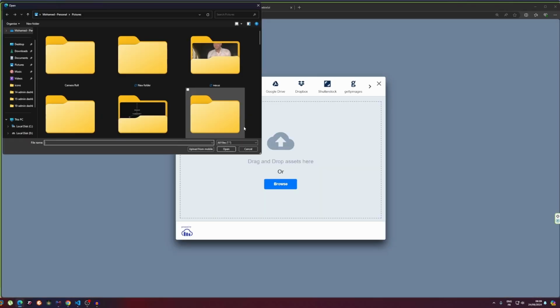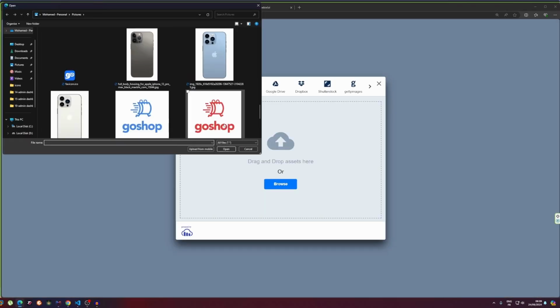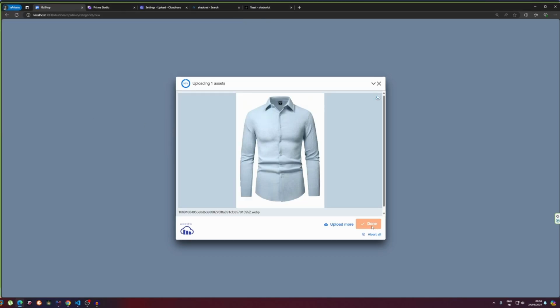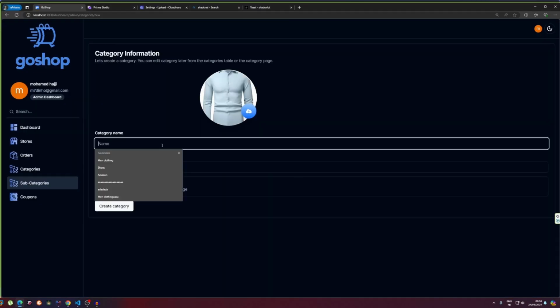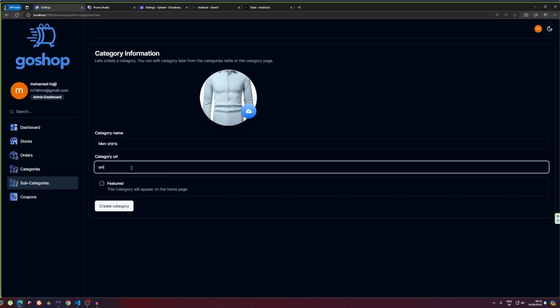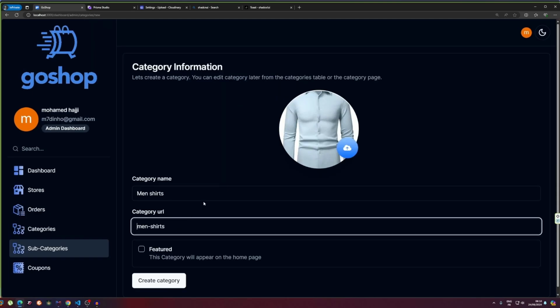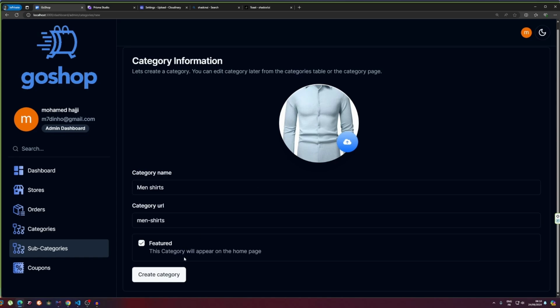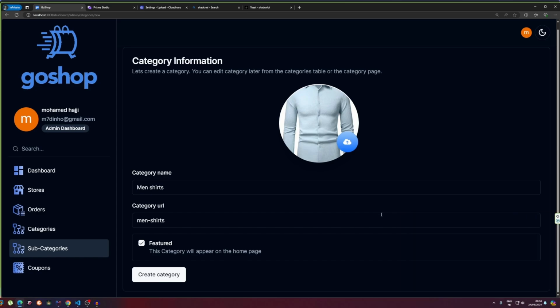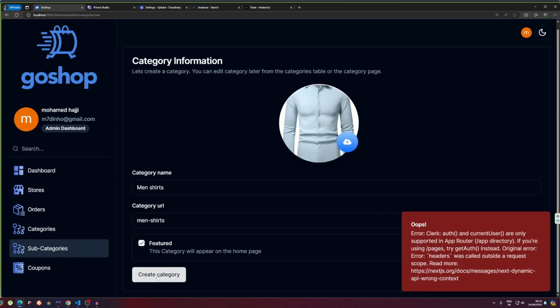So I'm gonna go and add an image. I really don't know what to choose from here. I'm just gonna add this one. I'm just gonna go done, and I can go with the name. I can say man shirts or something, or I'm just gonna go, the category is gonna be slash man, and then shirts like this. Man like this, and this one is going to be featured. So let's create the category. So it says clerk and user are only supported in app router, app directory if you are using pages.